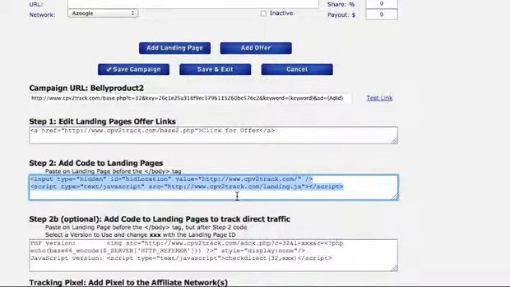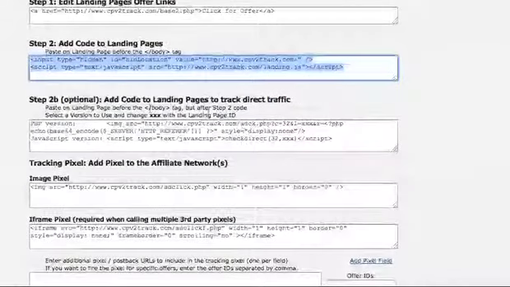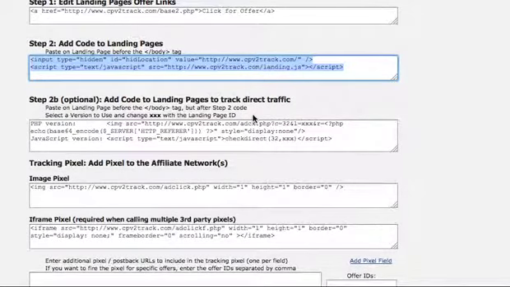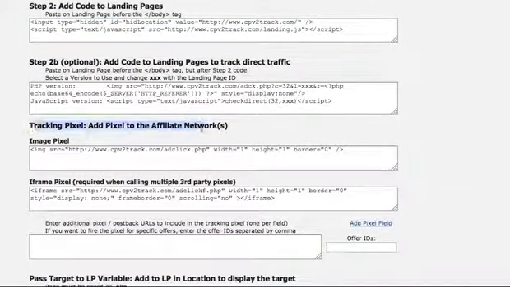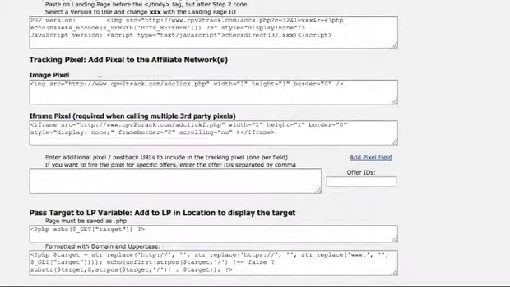You can add more codes to your landing page if you want, and if you're doing pages to direct traffic, you can add that as well. Doesn't matter. The pixels here, you can add them to any affiliate network. So you have the image pixel, you have the iframe pixel. You pick up this code right here, and you put that inside of your affiliate network in the pixel arena. So that's really how you set up CPV Labs.